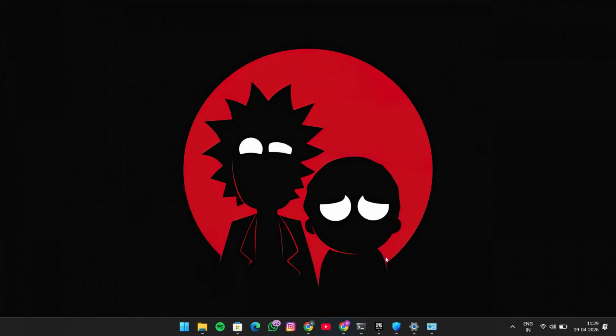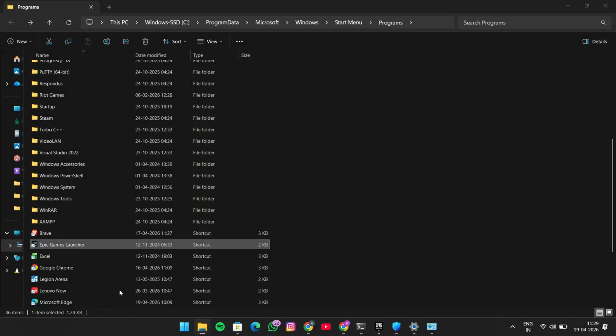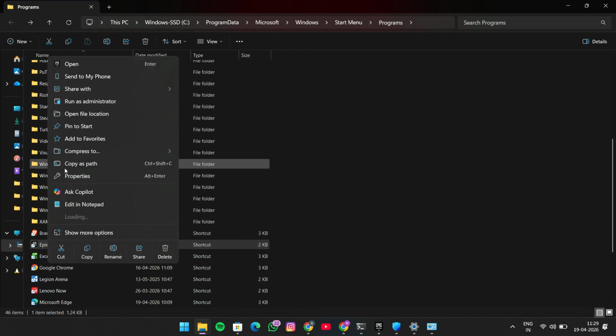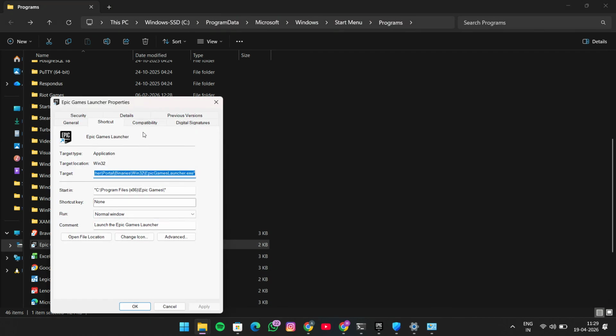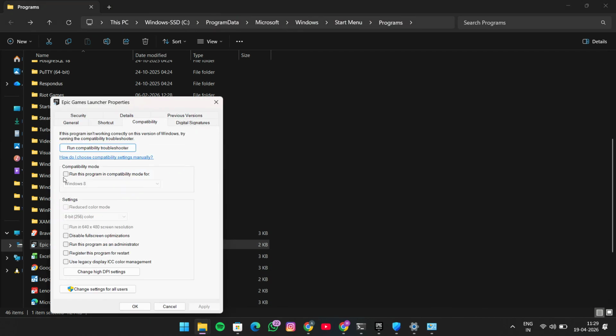Next, we're going to change the launcher shortcut settings. Find the Epic Games launcher shortcut on your desktop or in your start menu, then right-click it and choose Properties. In the Properties window, click the Compatibility tab. Here, check the box that says Run this program as an administrator. This gives the launcher the permissions it may need to open correctly and avoid errors caused by limited access. After that, click Apply, then click OK to save the change.